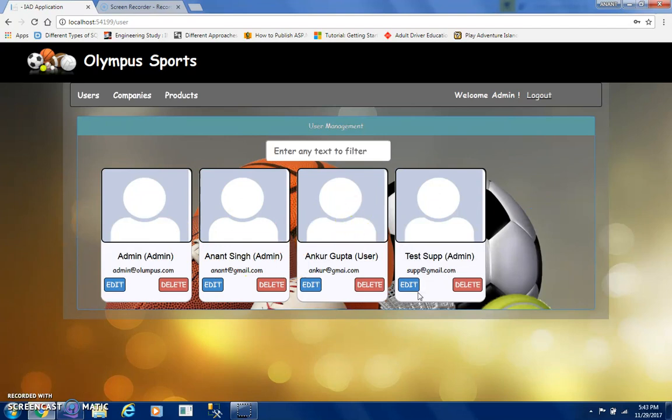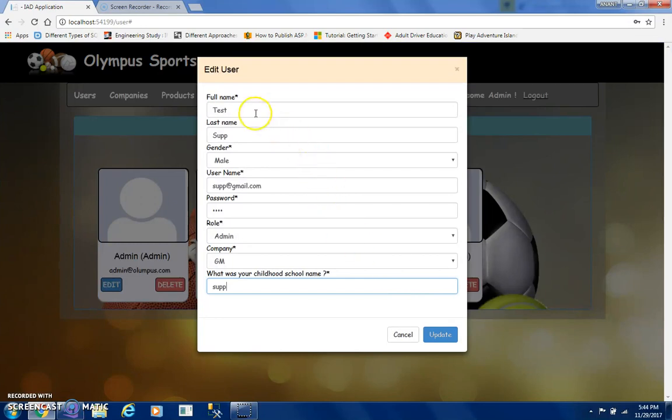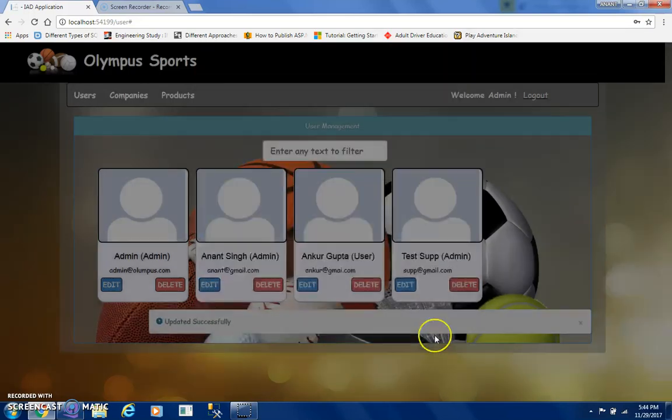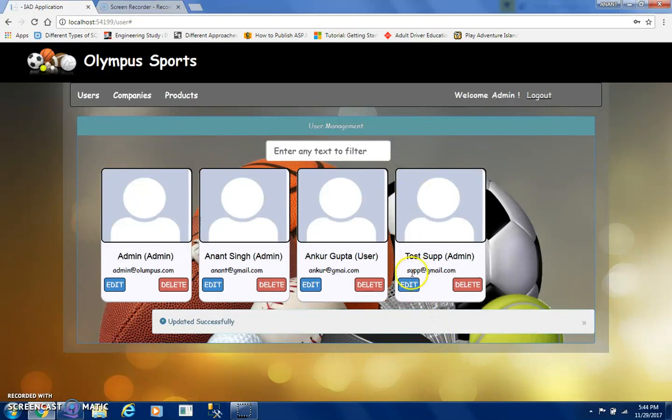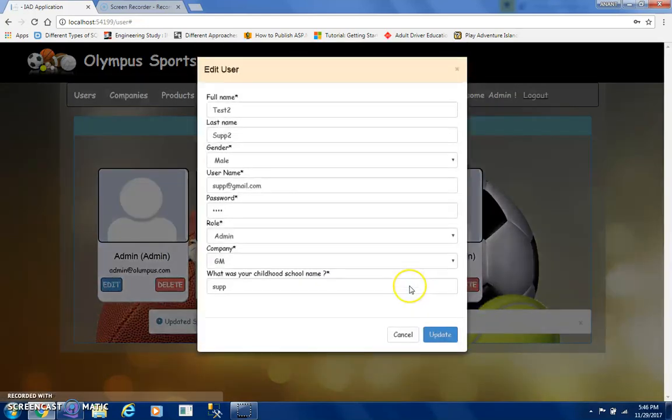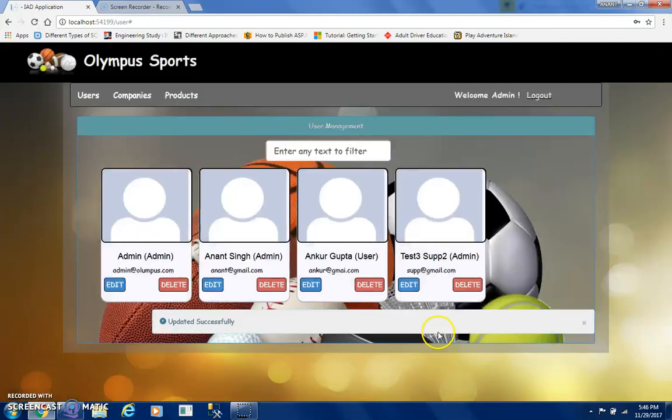From the user management page, I'm able to edit, search, and delete all users from both the buyer side and the user side. For example, if I were to go to the test supplier admin and hit edit user, I can change the full name to test2 and the last name to supplier2. When I hit update, it changes. So let me show you with test 3, for example. When we edit the full name and hit update, it'll automatically show test 3 here.